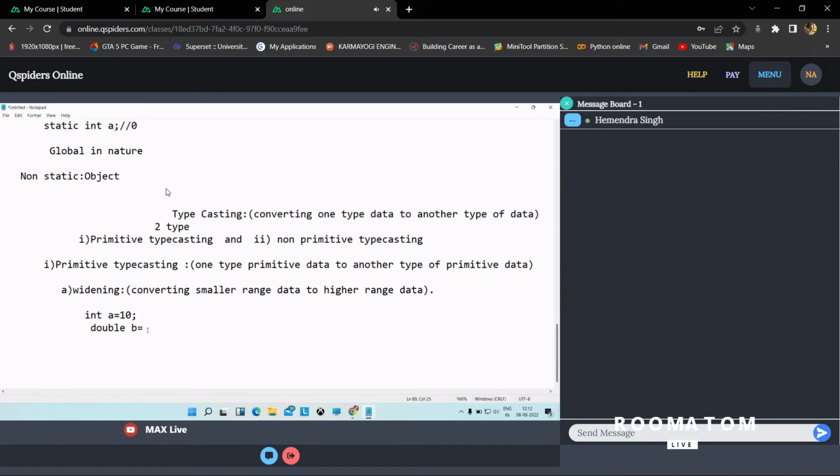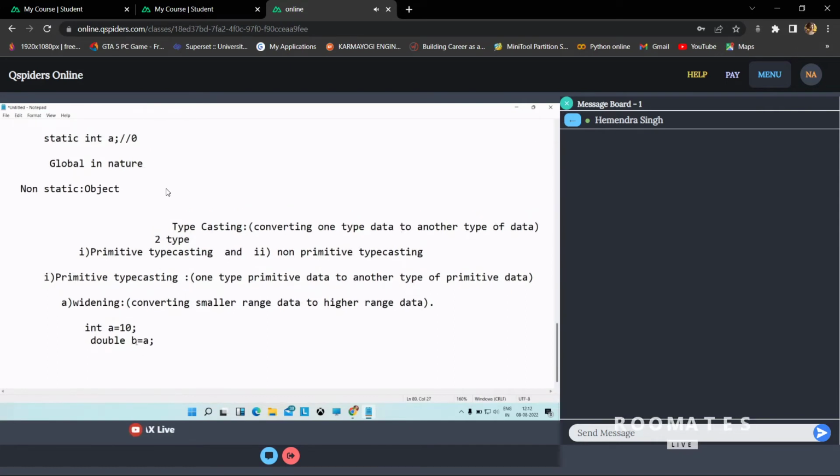Now see what will happen. I will assign a value to b. A is of int type, b is of double type. So here I am directly assigning a value to b. In a, it contains 10. The 10 I am directly giving to b. So b is of what type? Double type.